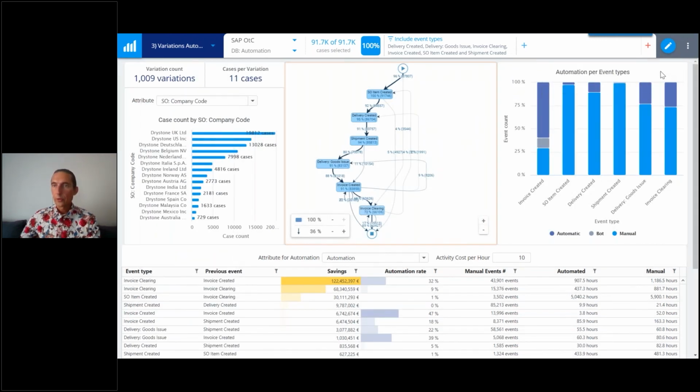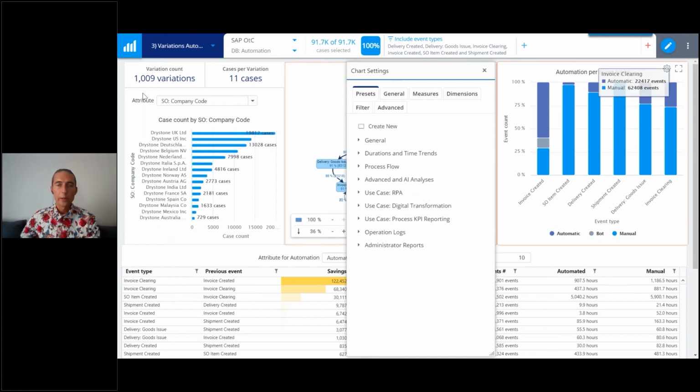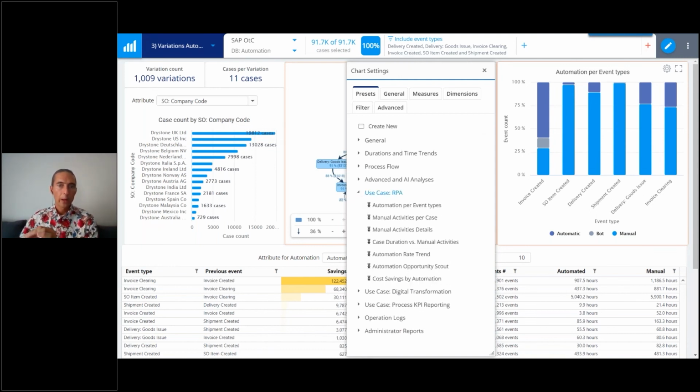Just as a last comment, I would like to briefly show you that what we showed here are the dashboards. So they are the collection of all kinds of graphics, graphs and charts. So we also have the specific productized chart components like automation per event. These are pretty much what I have been showing to you, and these are the ones that you can take into your own customized dashboards.